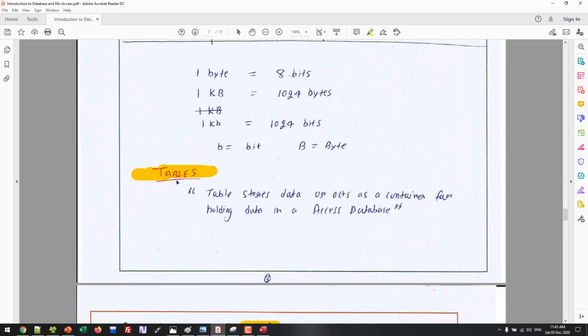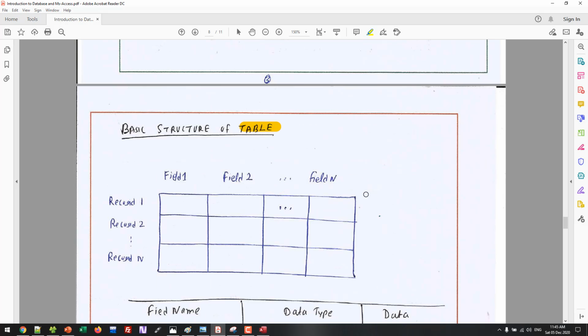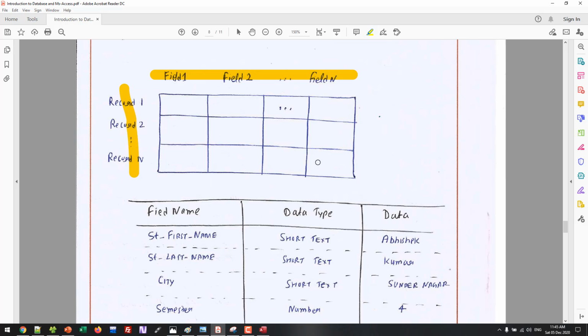Next is the concept of tables. Tables are used to store the data. These act as the container for storing data inside the database. This is a simple template of a table. Above are the field names, and these rows represent the records.